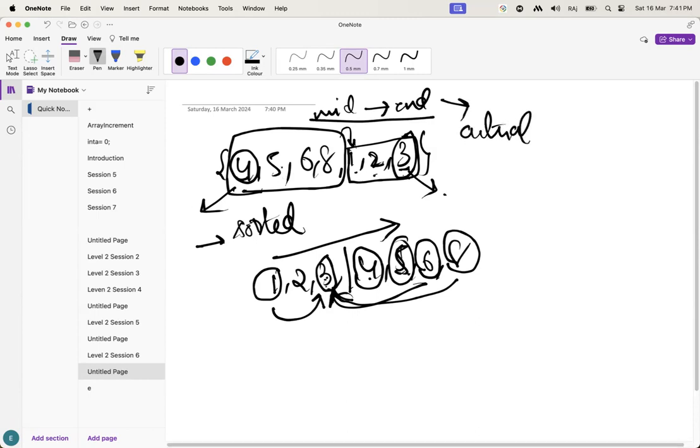What will happen if we compare mid with mid plus 1? Let's suppose this is the mid one and this is mid plus 1. Let's compare, guys. What will happen? Mid is always less here. Right, guys? If you take here also, let's suppose 2 is the mid, what will happen with mid plus 1? Here also, the mid value is less than mid plus 1. So that's why you won't get a conclusion here.